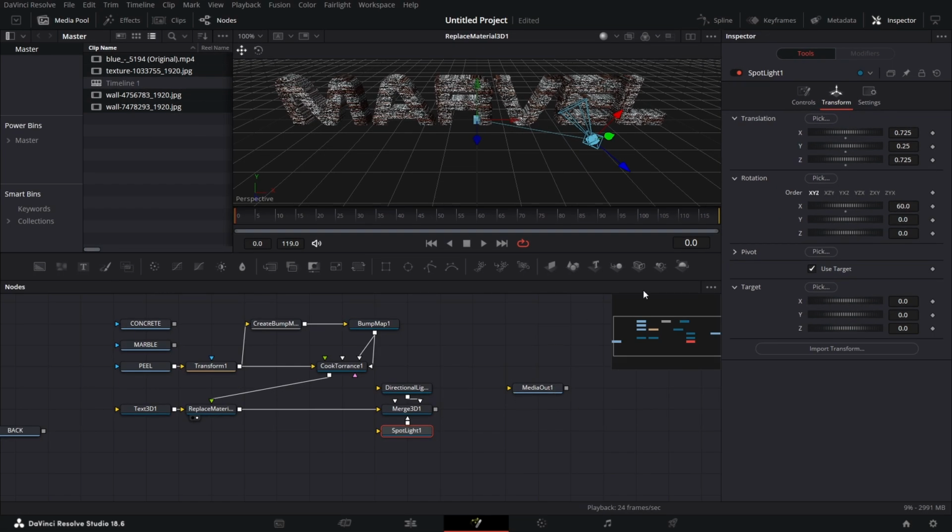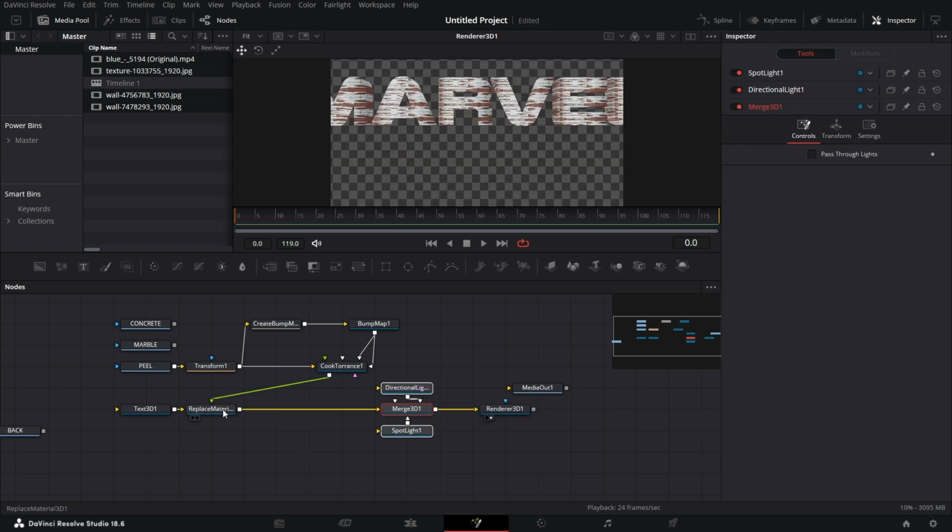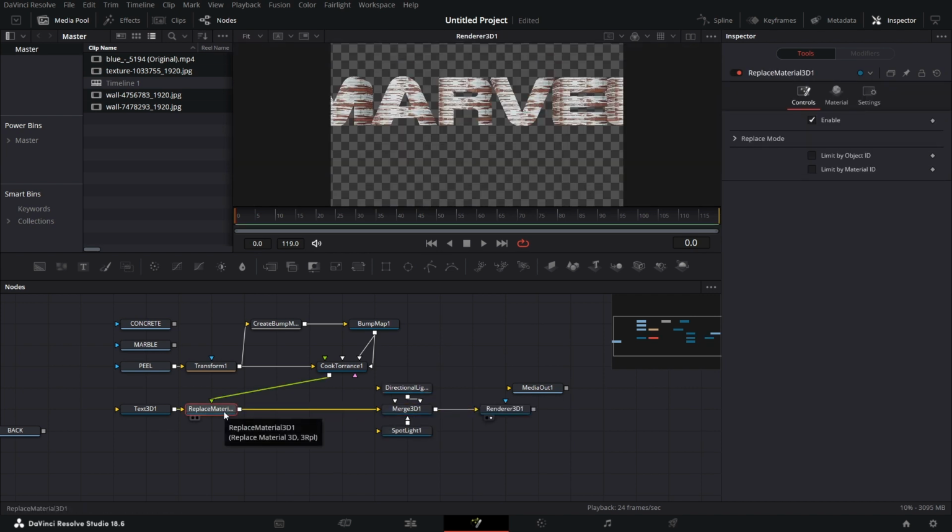All right, then we bring in a renderer 3D node, connect this to the renderer 3D node. Let's drag that to the viewer. Then I'm going to click on here. I'm going to bring in a transform 3D.